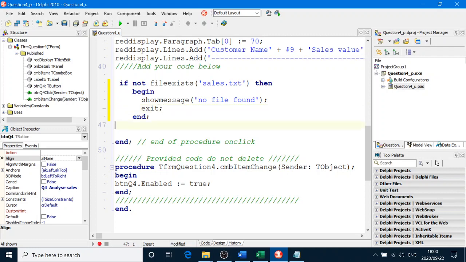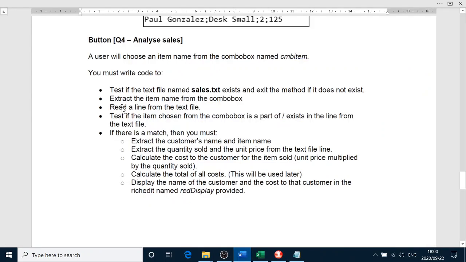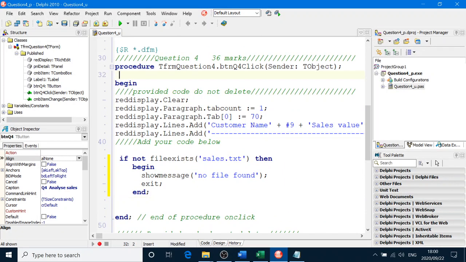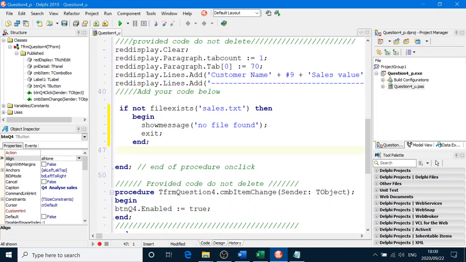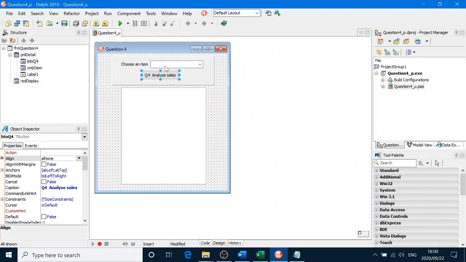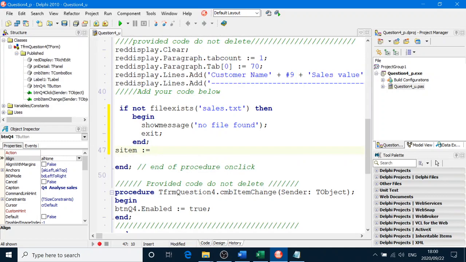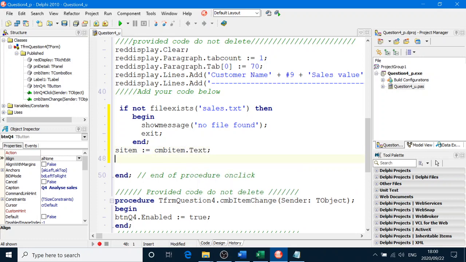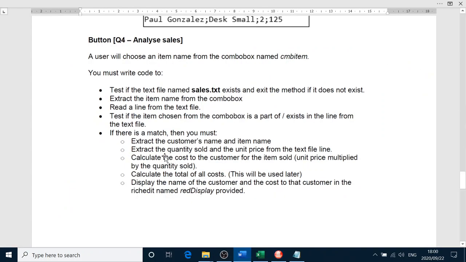Okay, then we're going to do the next bit. It says extract the item from the combo box. That's easy enough too. Make a variable called sItem. sItem equals, the combo box name is cmbItem, text property.